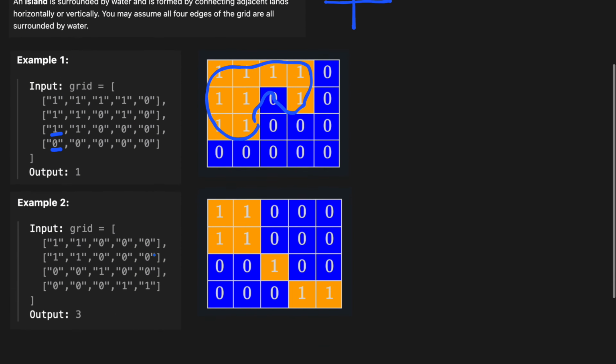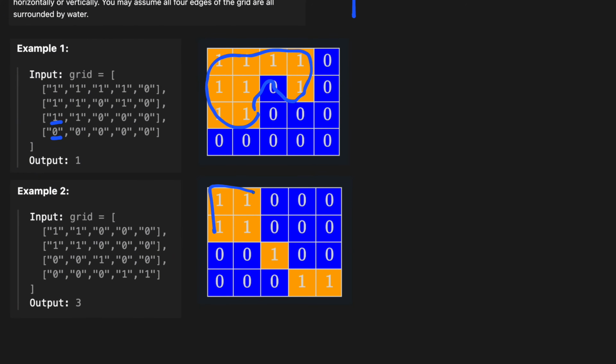But in example 2, we have 3 islands. One is this one, then this one, and finally this one. So because of this, there are a total of 3 islands. Note that we cannot connect diagonally. So that's why we count it as a separate island.